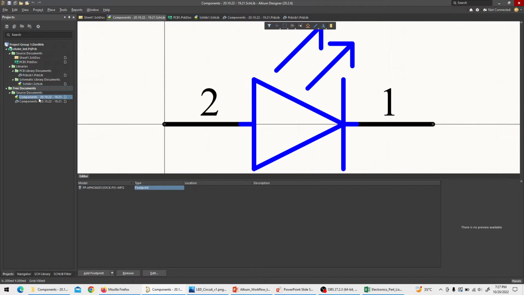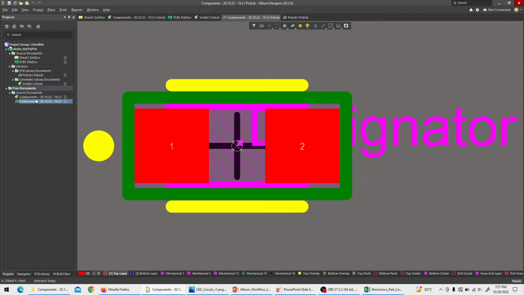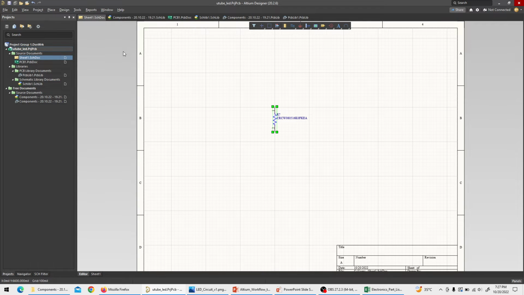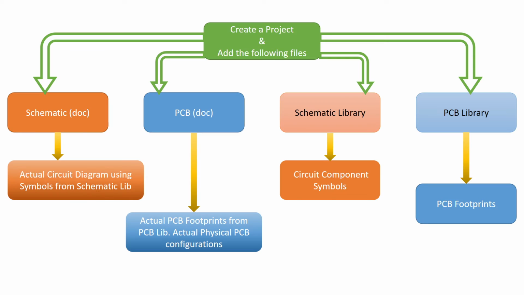You see components, libraries, both of them will be switched, and they will be in the free documents. We just copy the components and put them in our own libraries. All right, so these two components are now available in our library. So we can go back to our sheet, the schematic sheet, and now I would like to place these components from my libraries. Now you understand the whole workflow.